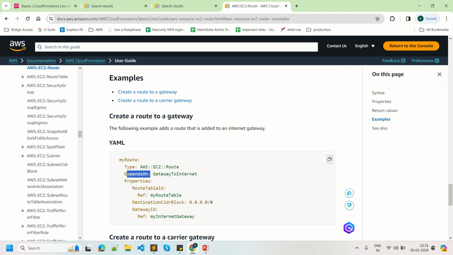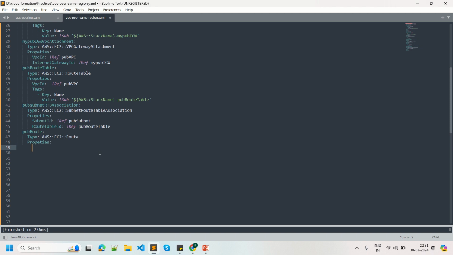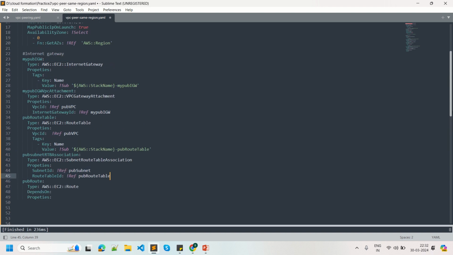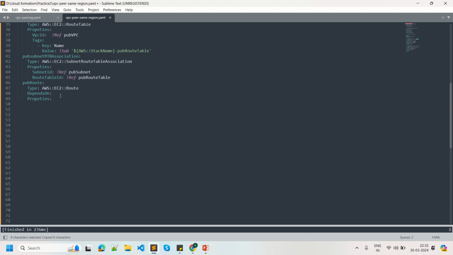Okay, this is going to depend on the internet gateway. After the type of resource, you have to define the DependsOn keyword. So here you have to define the internet gateway, because once you have the internet gateway, only then can you add this public route. That's why we are defining the DependsOn keyword.